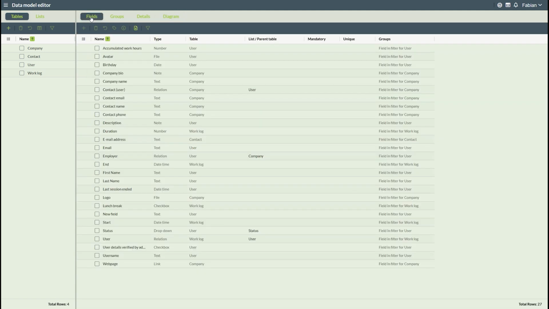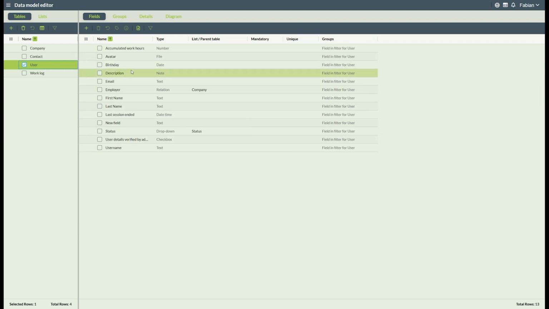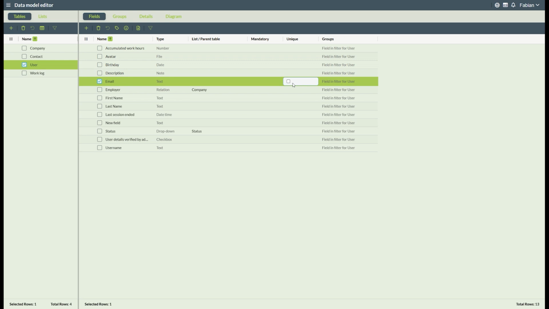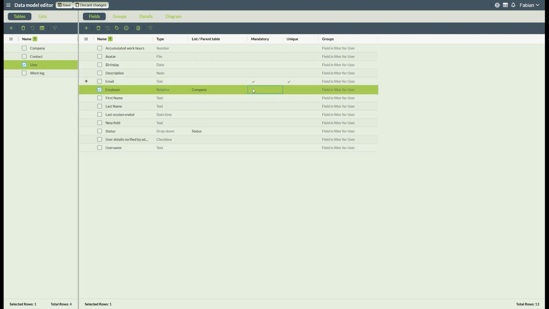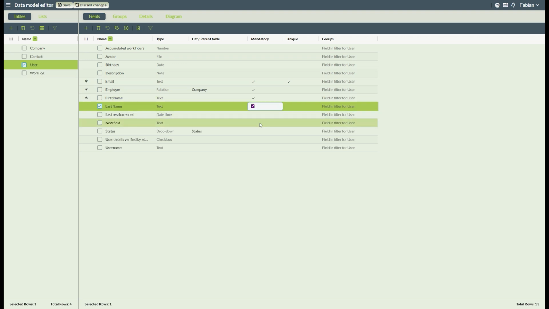Another feature provided by the DME are universal properties for individual fields. We can decide which fields are mandatory for all records in a specific table, and which fields should contain unique values, meaning that no other record can contain the exact same value in that field. In the user table, the email field should be both mandatory and unique, as no 2 users should be allowed the same email address. All users should also have an employer and a first and last name.